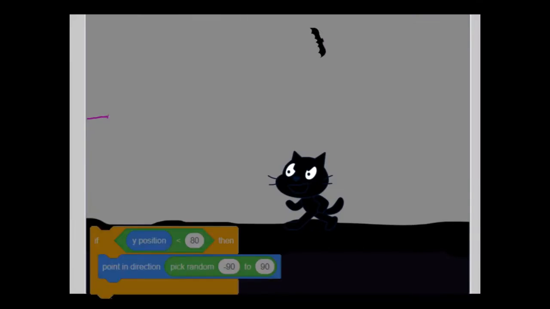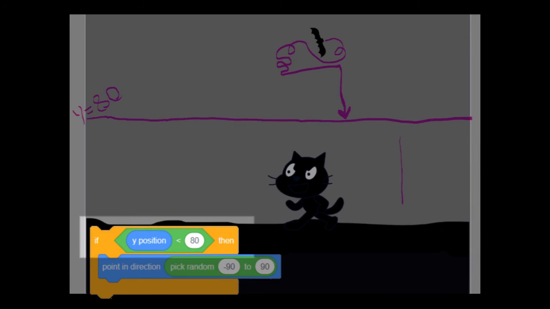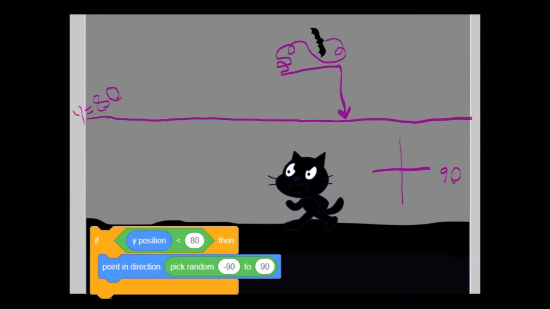Let's take a deeper look at that last bit of code. We don't want Batty flying into the dirt, so we're going to set this imaginary wall at y equals 80 that Batty can't fly below. Batty starts flying randomly and then suddenly decides to take a nosedive right for the dirt. That's when our if statement asks if Batty's y position is less than 80, then we want to act just like that bounce if on edge block. And to bounce, we just need to point Batty in an upward direction.